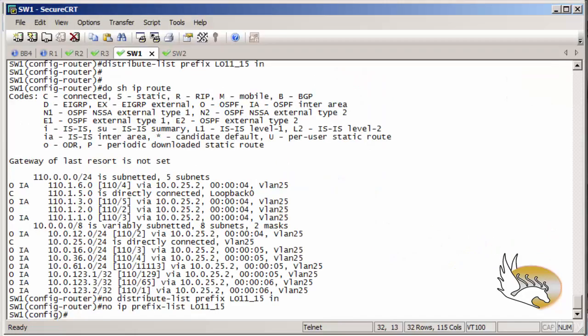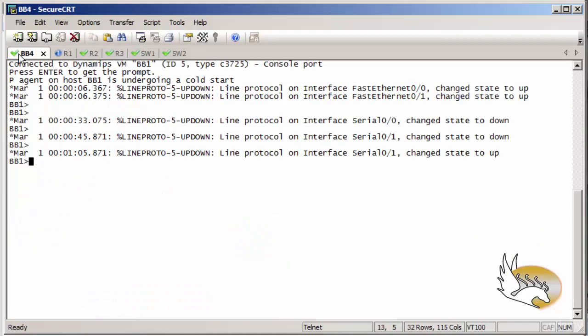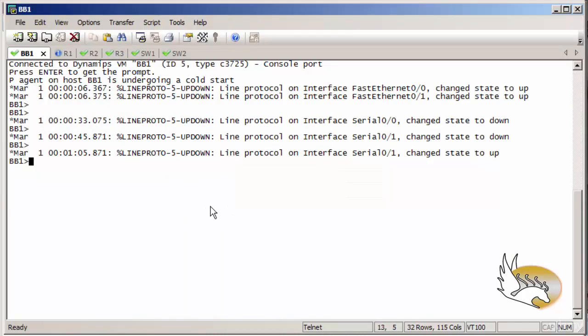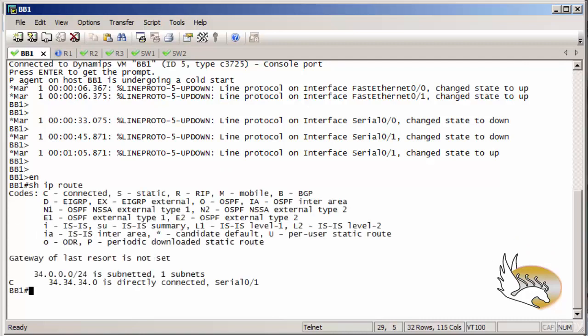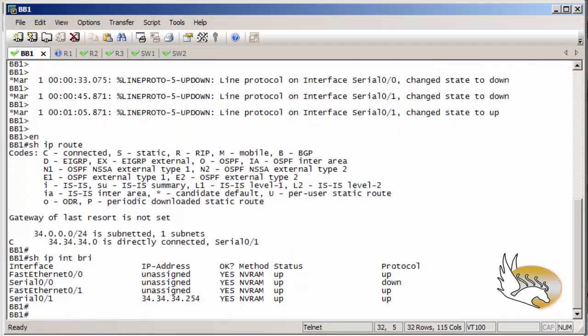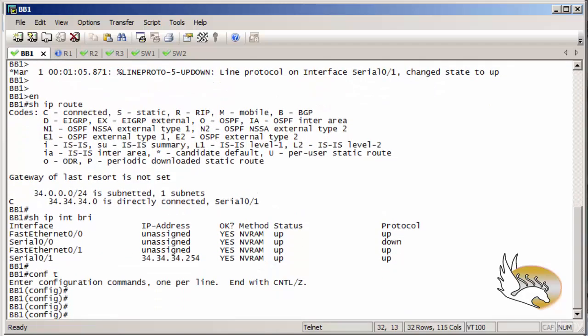Let's go to BB1 first, and this is BB4. Let's rename it to BB1. I want to rename it, have it here. Now on BB1, if I try to say show IP route, you can see that there is nothing in my routing table except the interface that I just created, and that is a connected route. And show IP interface brief tells me that I have only one interface. Now I want to create some interfaces here.